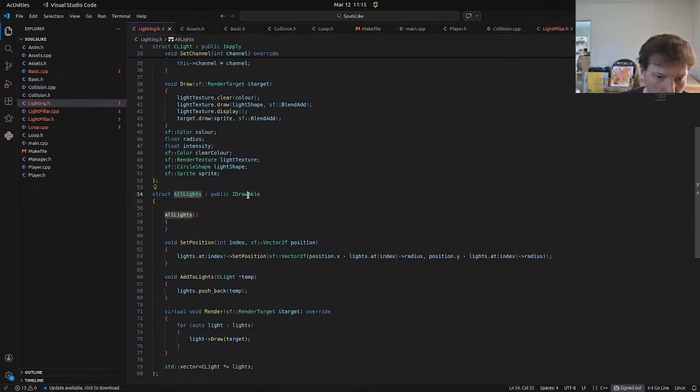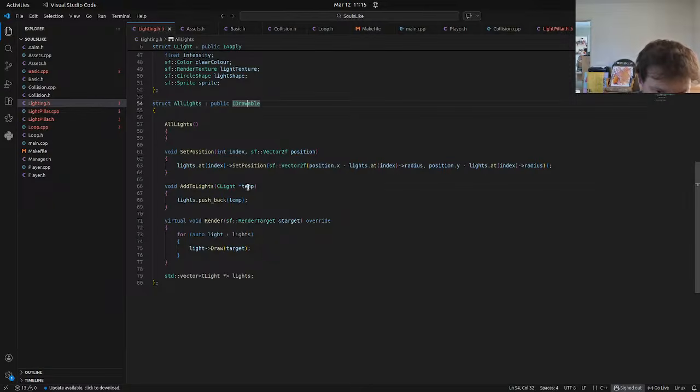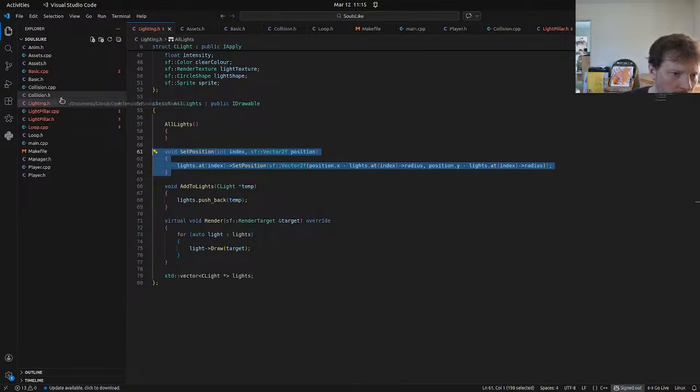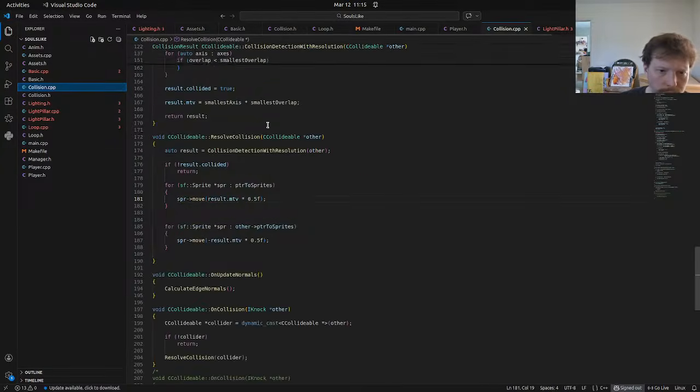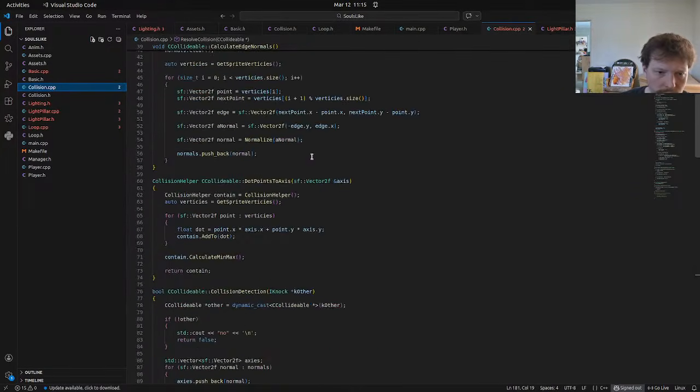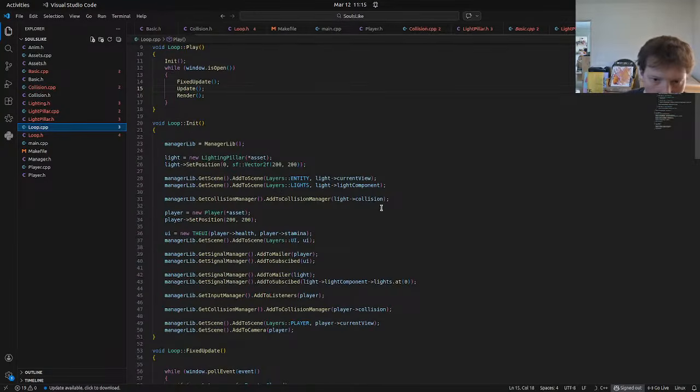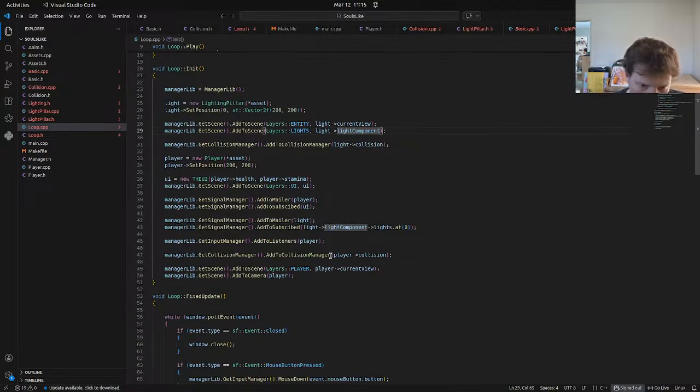So all lights is drawable. We're adding temporary into our list. Setting position. This set position technically should be. Oop, that's collision. Technically, that set position should be this one. Just adding those.